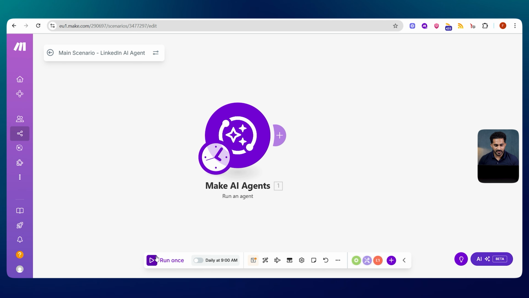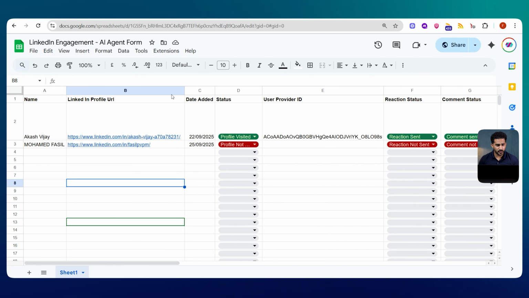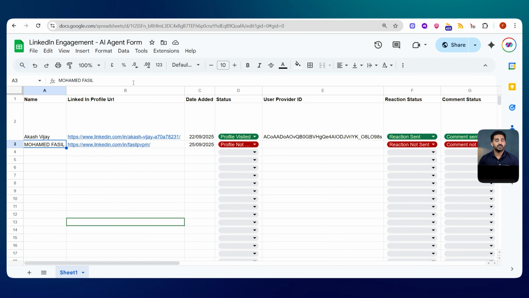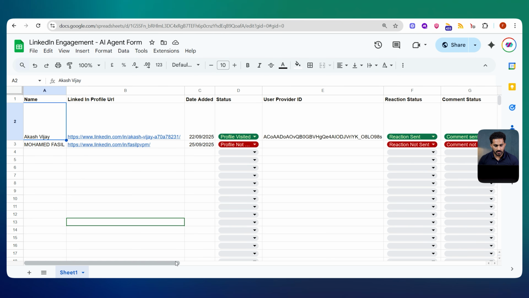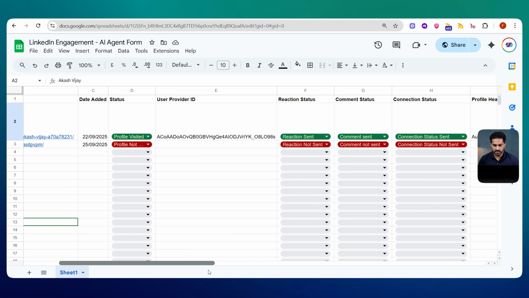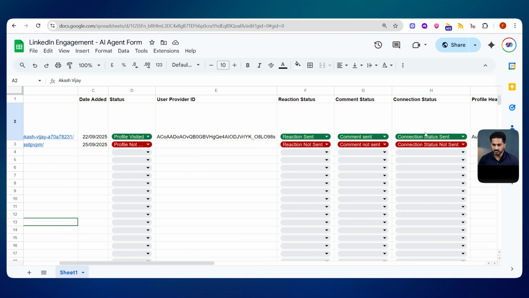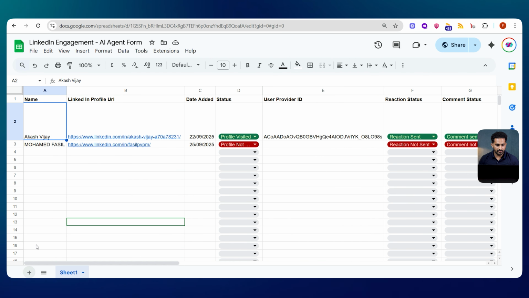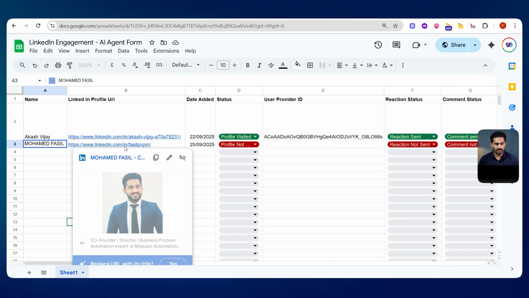So let's run the scenario. Before that, let me show the Google Sheet. For demo purposes, I have added a couple of leads here. The first one is already processed. You can see profile visited, everything is green. That means all the processing has been done. We have reaction sent, comment sent, connection status and everything. And now I have added my profile, Mohammed Fazil, here for showing a demo. I have added my LinkedIn profile as well.